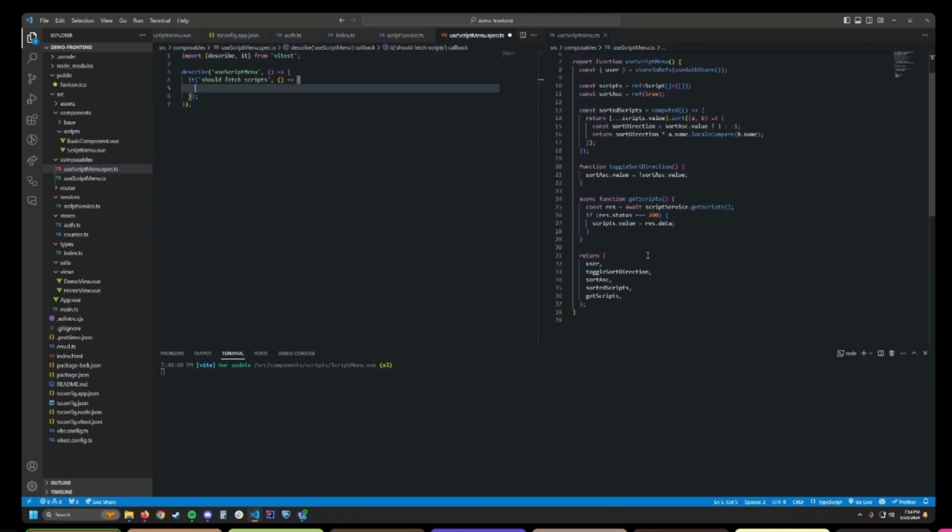So the first thing we're going to test is, I'm going to call the function getScripts, and I expect that scripts.value will be updated to whatever the response is. I'm going to start maybe not in order, but I just want to start like this so I can show you how I decide what I need to mock or what direction I need to head in.